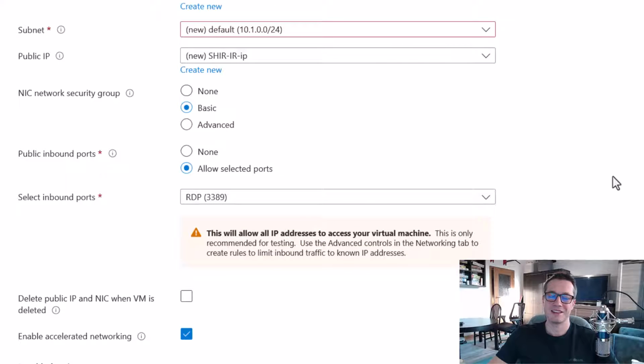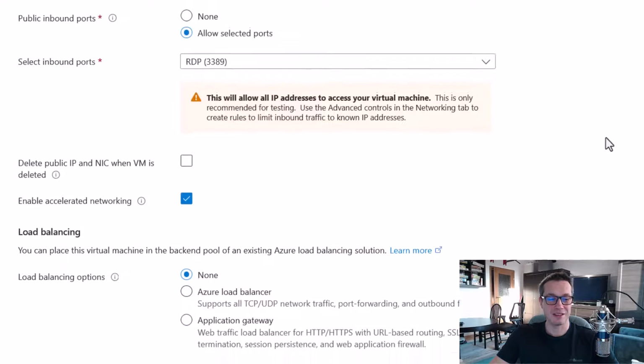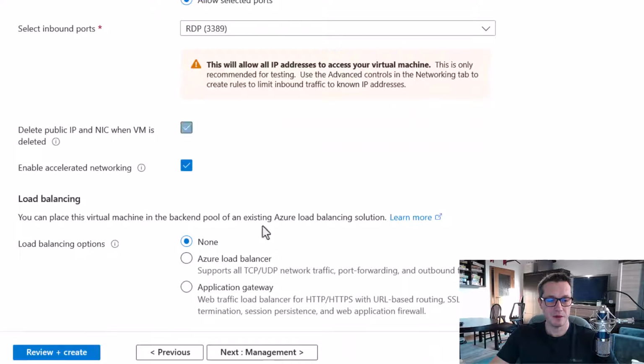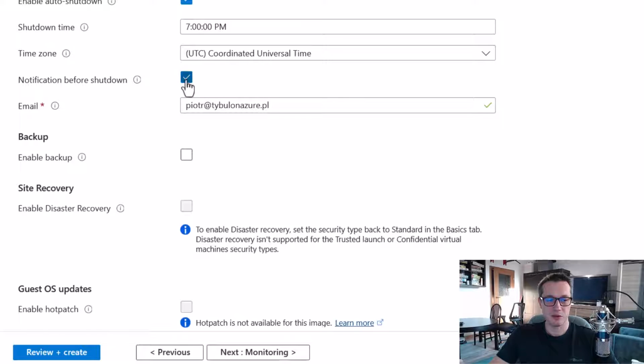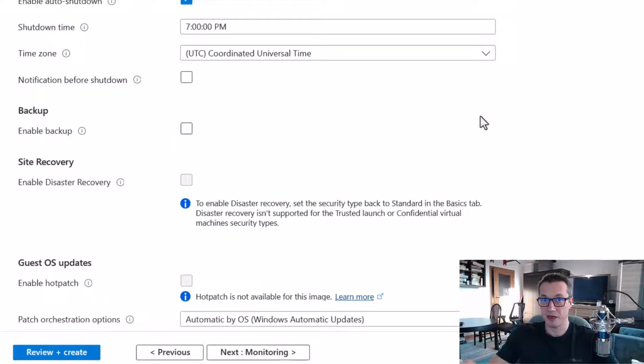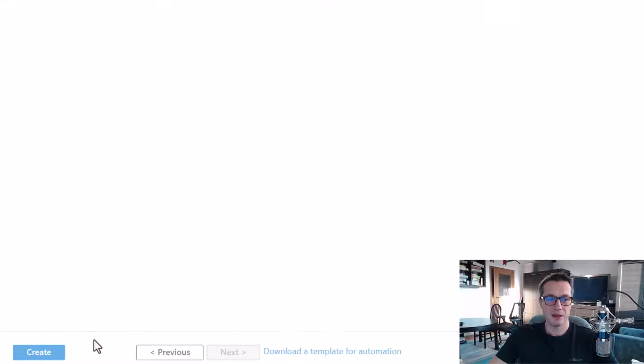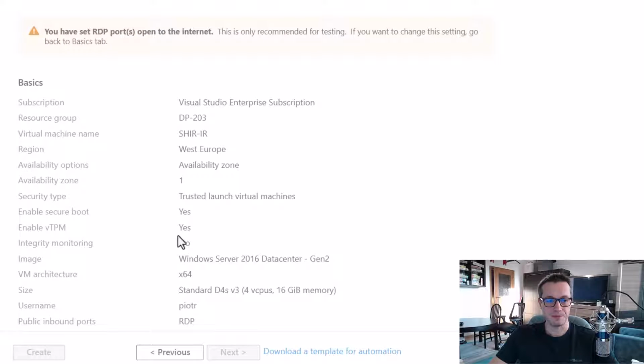Let me assign a public IP to this VM, so I will be able to connect to it using remote desktop. Again, it means that this VM will be exposed to the internet. Not a best practice, but here let's do it this way. Let me go to the next settings. Yes, I want to enable auto shutdown, so I won't be paying for this machine if I forget to remove it. And let me just create it.